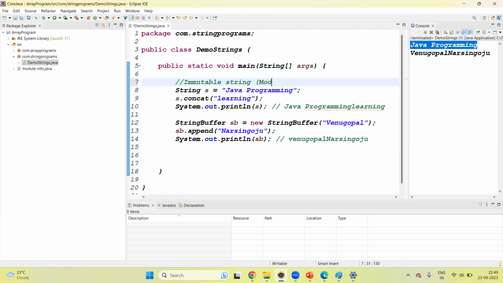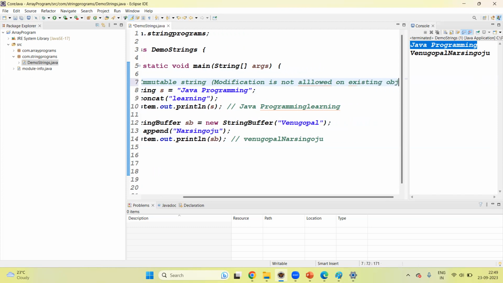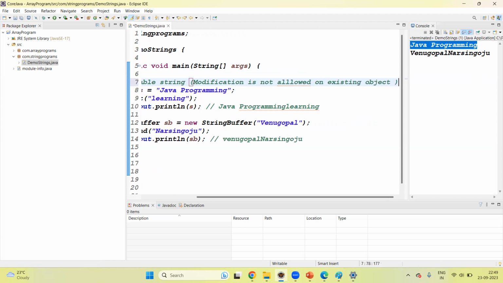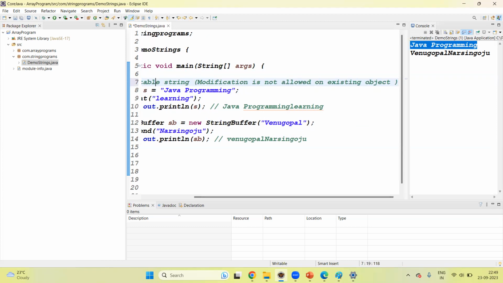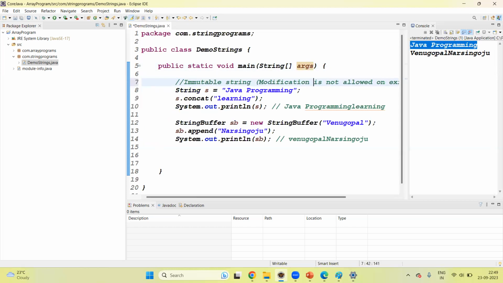Immutable string means what? Modification is not allowed on existing object. Such a string is called an immutable string. So the String class is what kind of class? Is it mutable or immutable? It is an immutable string because it is not allowing the changes, the modifications.